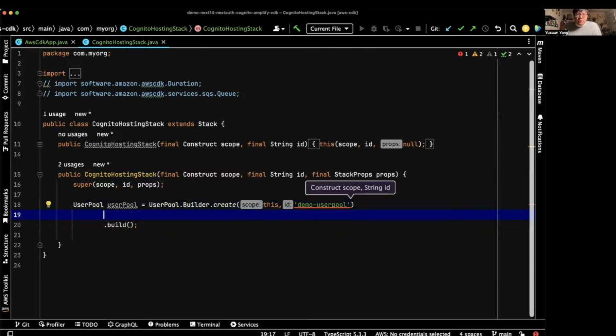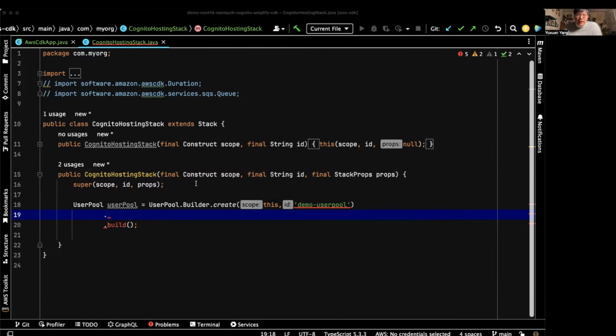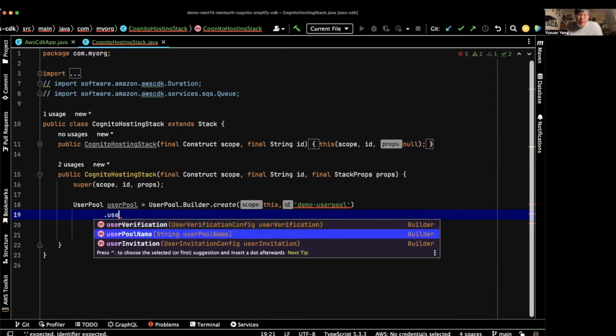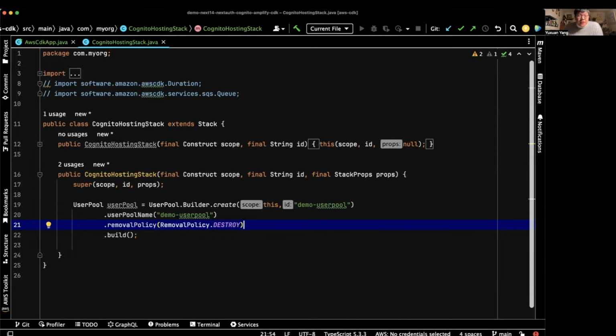And for the user pool value, we're going to use user pool name as, let's see, demo user pool as well. Oh, here, it's not JavaScript anymore, I'm going to use double quotes. We're going to use that demo user pool. And for the removal policy, we're going to define it as destroy. So in this case, once you destroy these stacks, all the related resources will automatically be destroyed by itself.